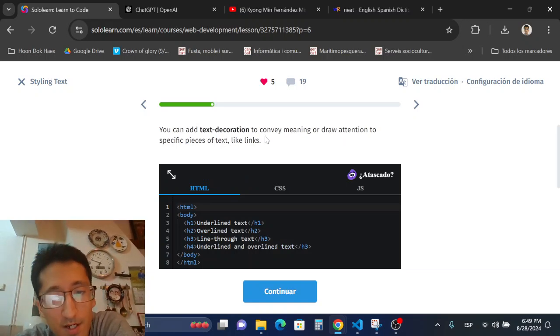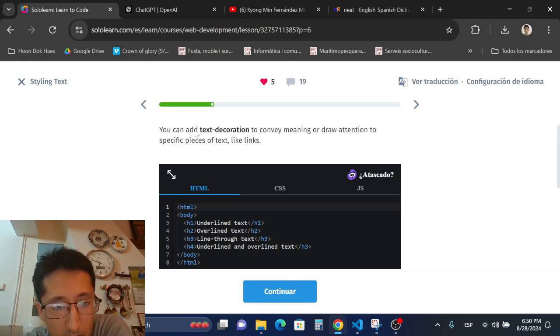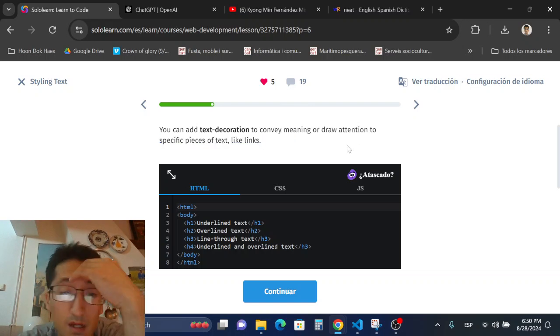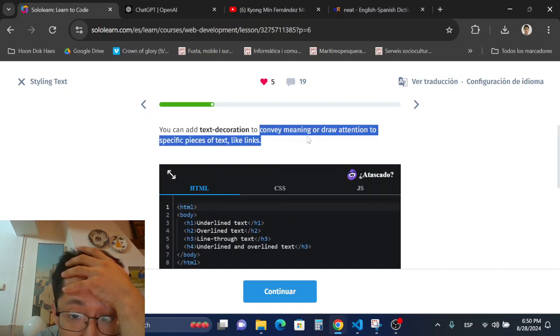You can add text decoration to convey meaning or draw attention to specific pieces of text like links. I will read it again because I don't understand. You can add text decoration. Okay, this is another property. You can add text decoration to convey meaning or draw attention to specific pieces of text like links. Why should you convey meaning or draw attention?